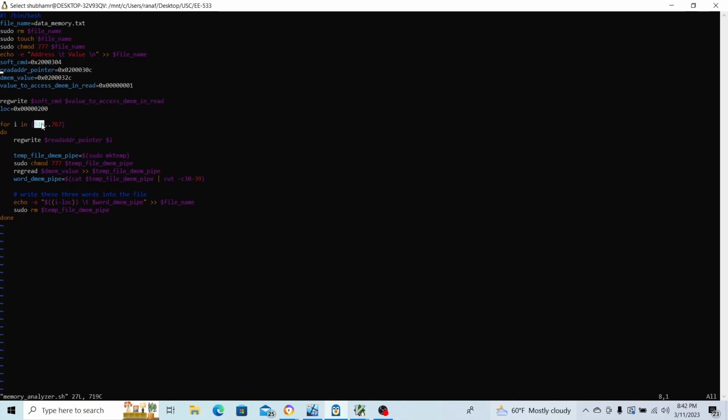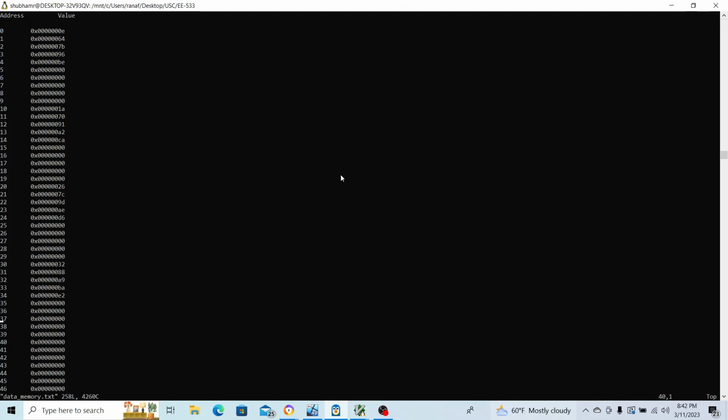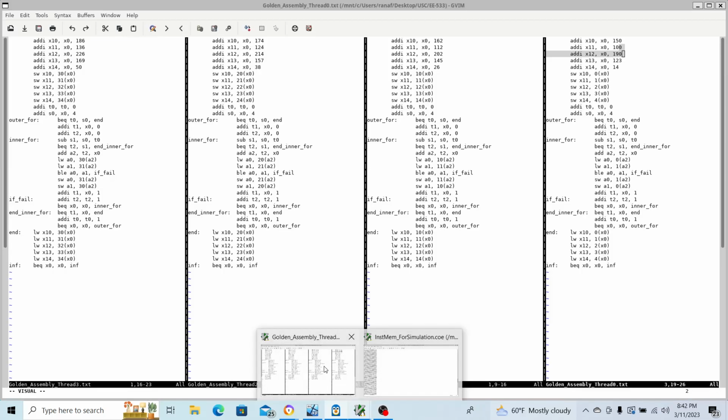So that is all 256 locations of data memory, and whatever value is there we read, store and print in a file. I'll open that file to show the final values. In data memory.txt, for the first 5 numbers, let me show you the assembly.